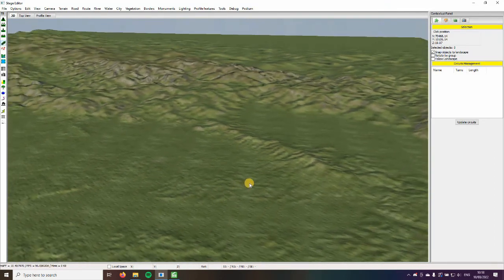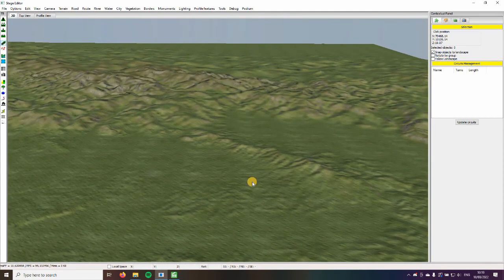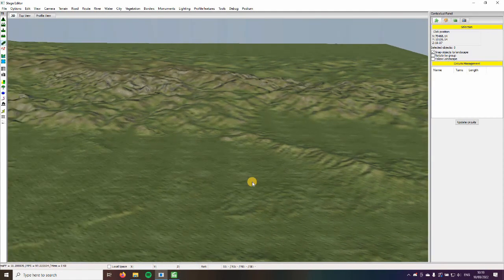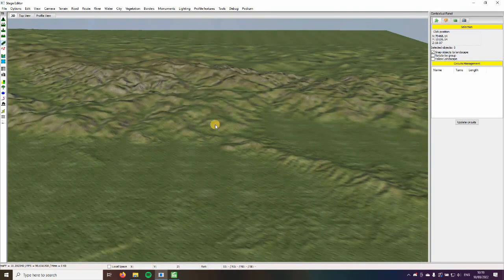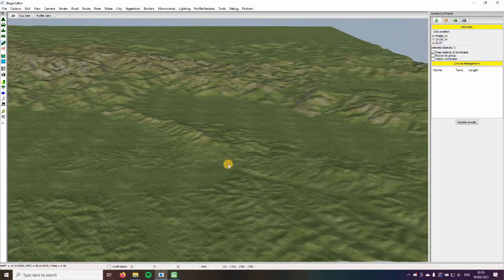Now, first of all, the first thing I like to do when I make a stage is make the water, because the water is part of our terrain and will make it easier to create roads and such. So we're gonna add rivers and lakes first.